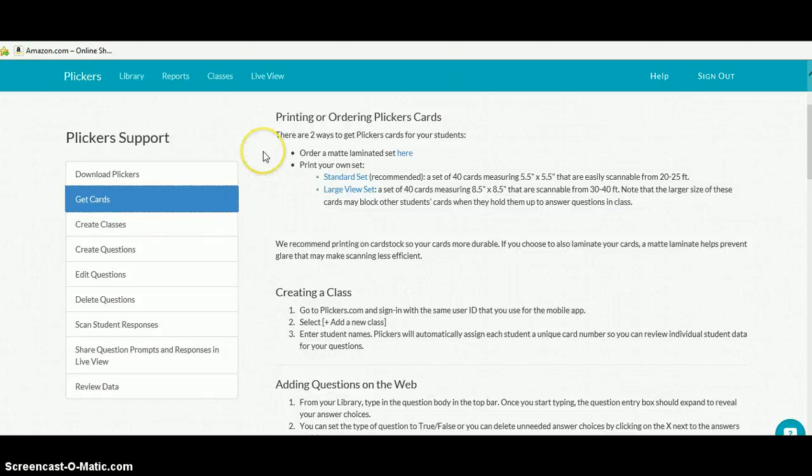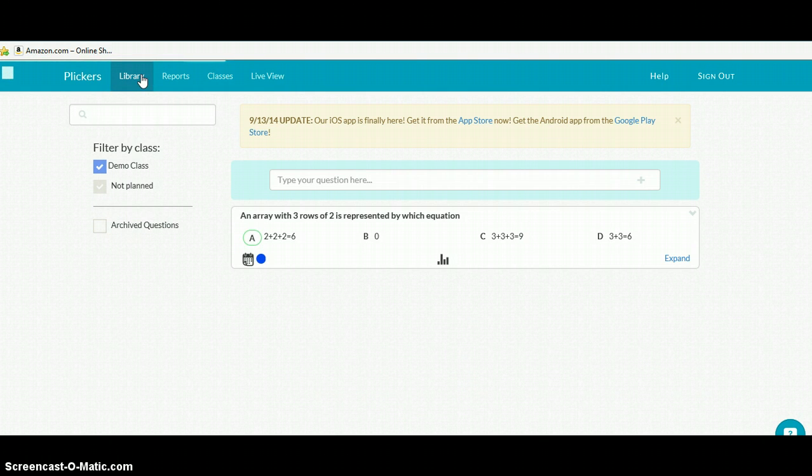Then once that's done, you go to your library. And in the library, you'll see where you have created your questions. So here I have a question that I made for rectangular arrays because that's what we're doing in class right now. So I created a question that says an array with 3 rows of 2 is represented by which equation.